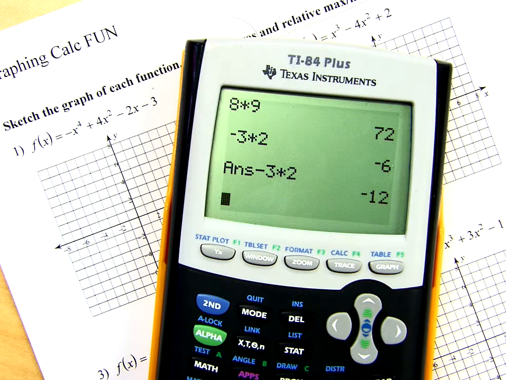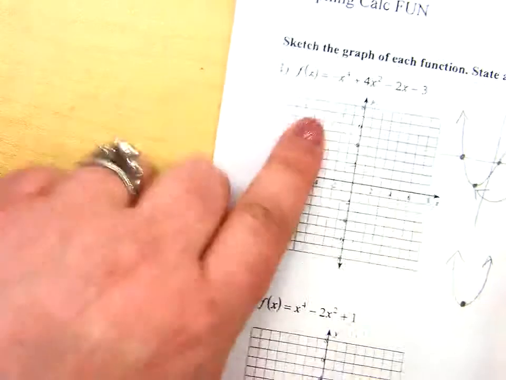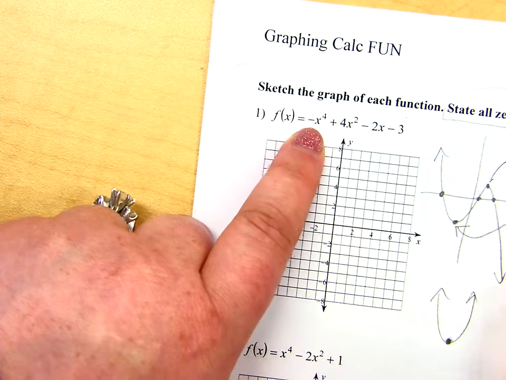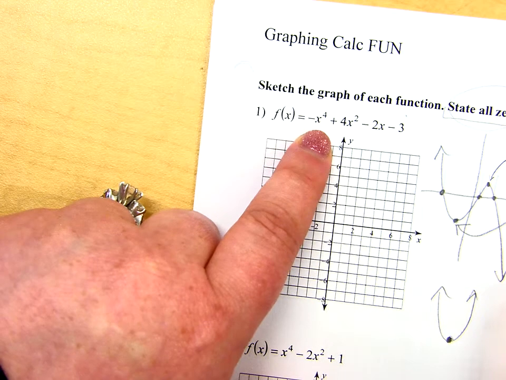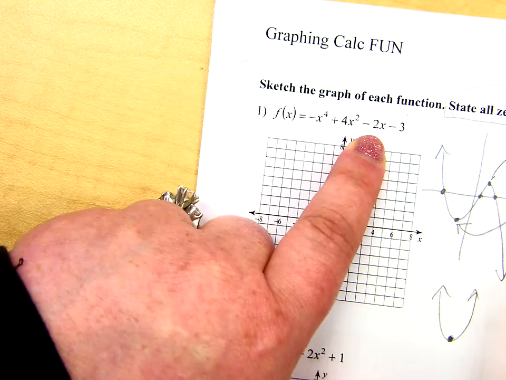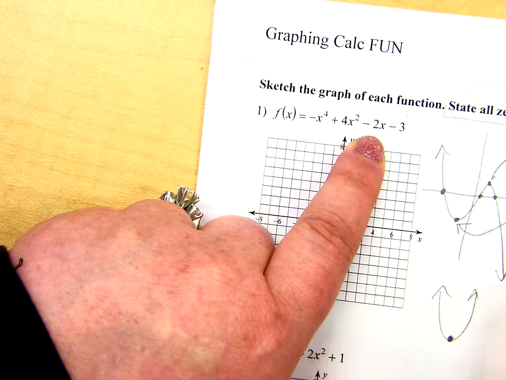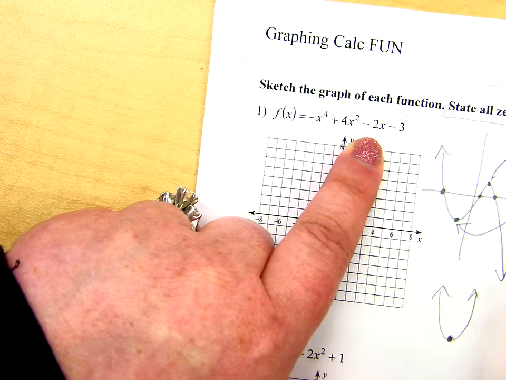Okay, so negative is different than the minus sign. Be careful. How do you know when to use which one? Well, how would you say it out loud? If I was going to type in number 1, would I ever say minus x to the 4th? No, you say negative x to the 4th. But here I'd say minus 2x, right? So when you say negative, you use the negative key. When you say minus, you use the minus button.